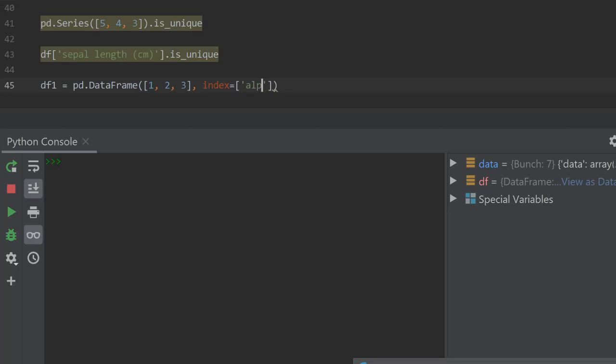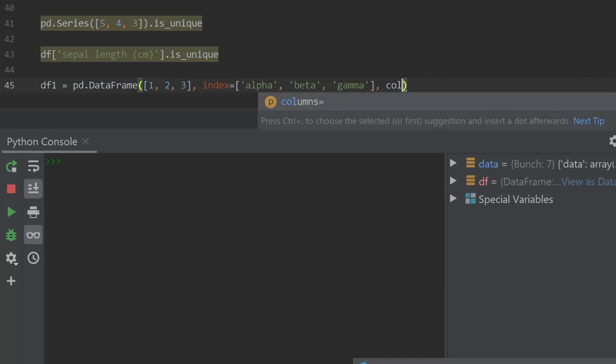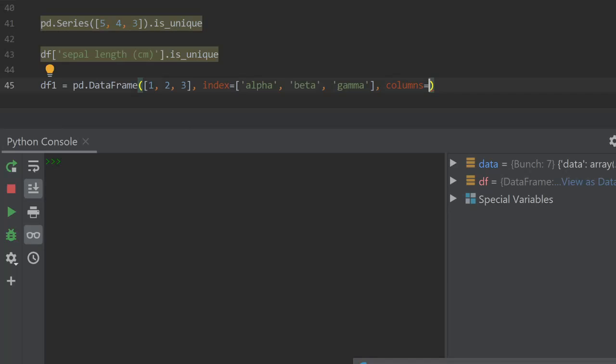Inside index I'm going to give 3 names. Let's say we give the names alpha, beta and gamma. And since we're creating a data frame, let's also give a column name. To give the column name, we can take the option of columns, and inside columns, let's say I'm going to call the column mycol. You can give any kind of name. I'm just giving this name.